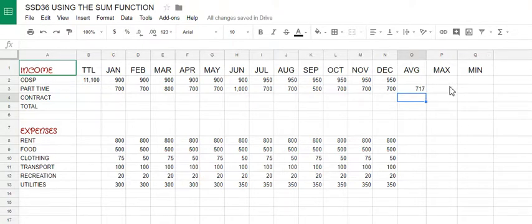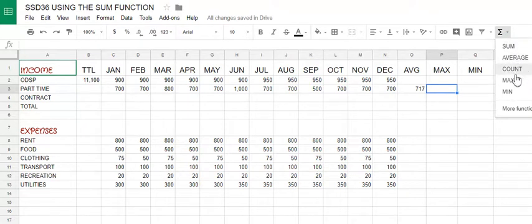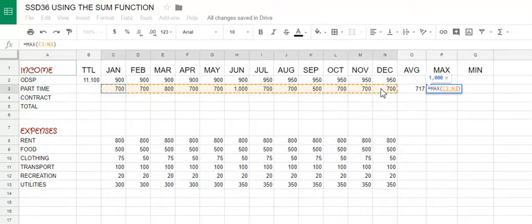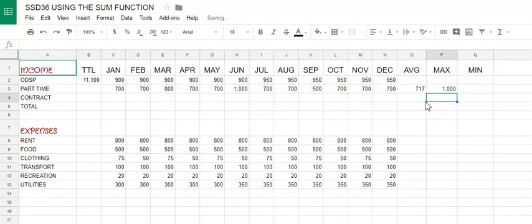What's my maximum that I'm going to earn during those 12 months? Well, I'm going to click on P3. I'm going to choose the function maximum, and I want to know what the maximum amount is. So I click maximum. It says, what do you want to know the maximum of? I go in C3 all the way across the board to N3, press enter, and it says my maximum is $1,000. And if I look across the board, yes, June, my maximum is $1,000.